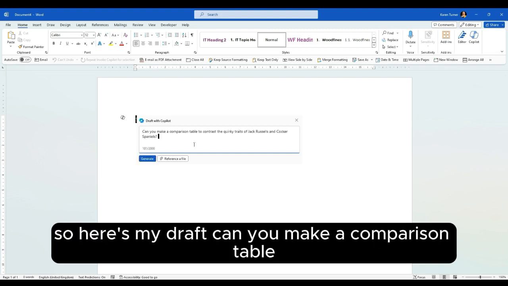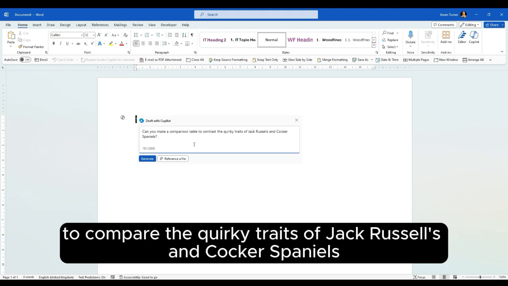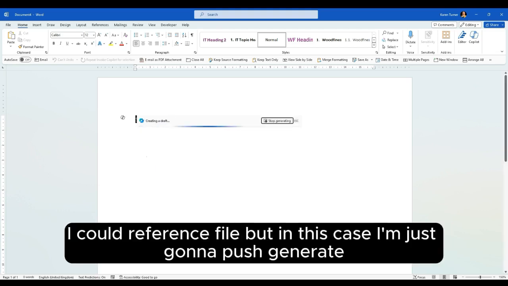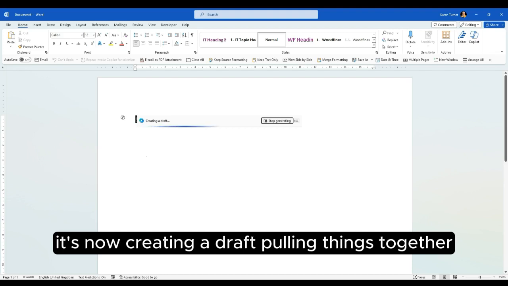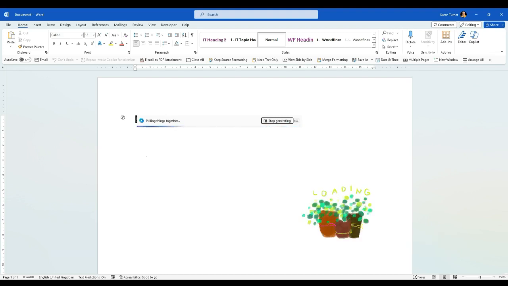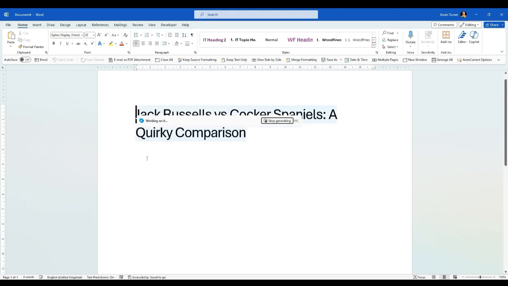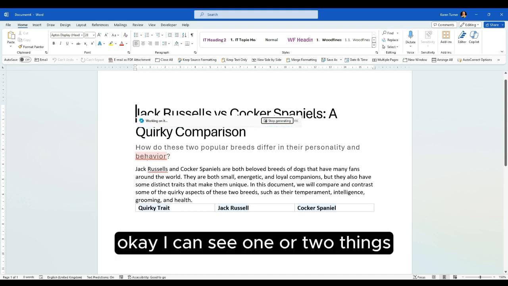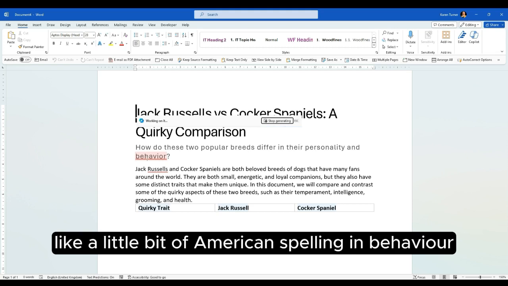Can you make a comparison table to compare the quirky traits of Jack Russells and Cocker Spaniels? And then I could reference a file, but in this case, I'm just going to push generate. It's now creating a draft, pulling things together. There's our heading. Okay, I can see one or two things like a little bit of American spelling and behaviour.